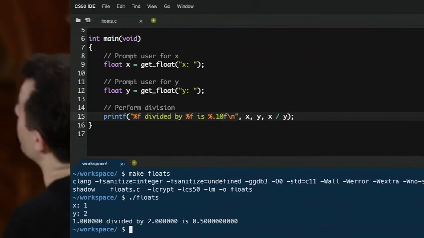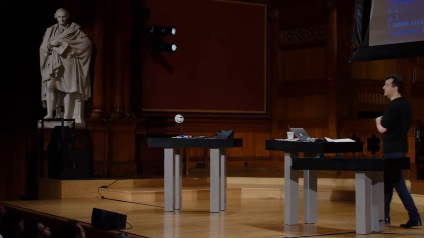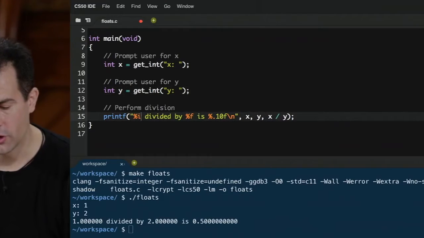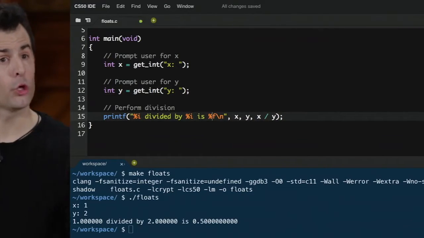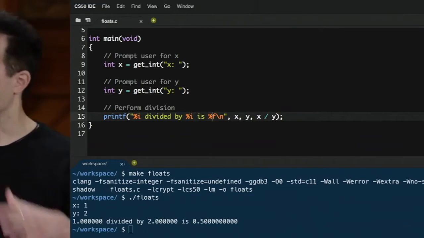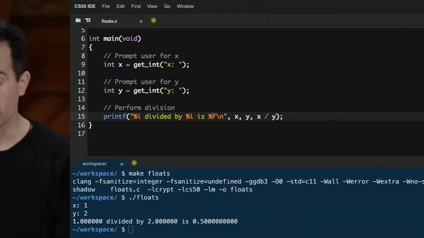Good question. Can you make the first 2 integers and make the last 2 a float? So could I do int x, get int, int y, get int, and then change these, of course, to %i, %i, but leave this as just floats? That's a good question. And frankly, not to be trite here, but anytime you have these kinds of questions when you're on your own and not in an environment like this, literally just try it.